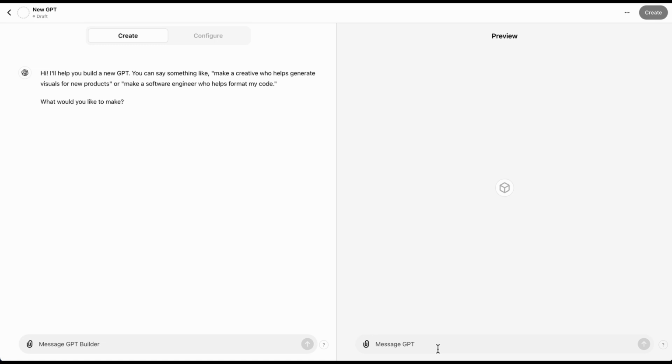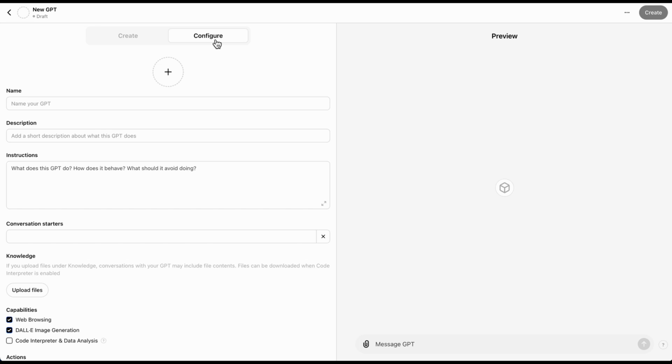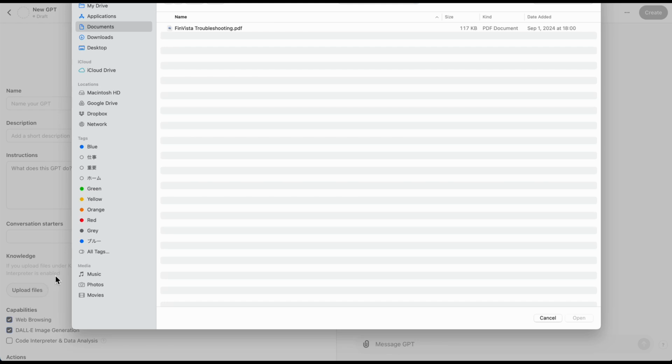But before we continue, we need to add that file, that troubleshooting document that we talked about earlier. If you go into the Configure tab, we can set things like name, description, and instructions. But this section here is where we need to upload the file. So let's click on this.